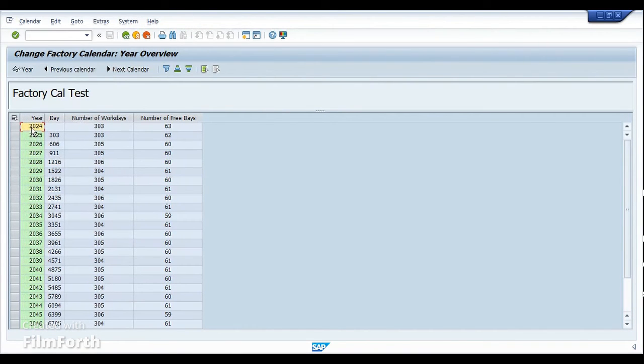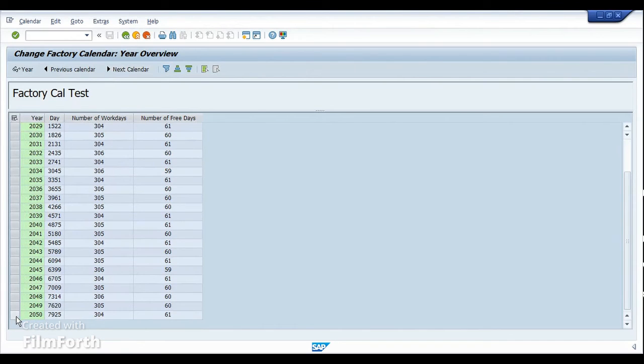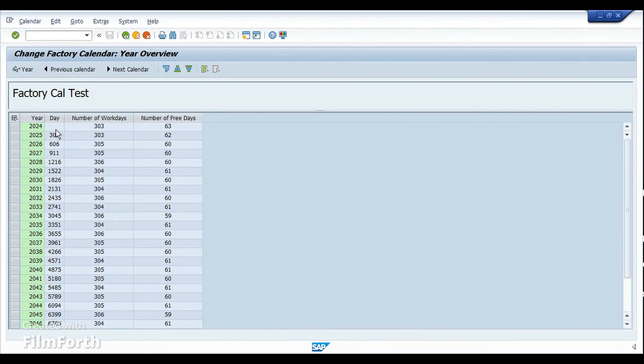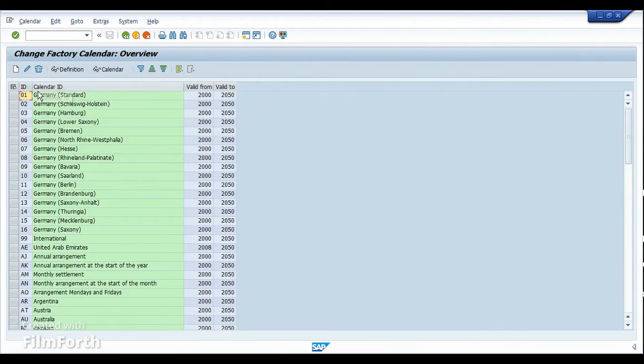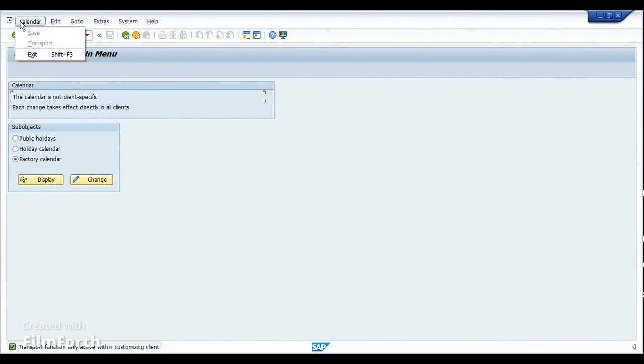And we see that the validity is from 2024 till 2050, which has the number of days from the beginning, and then the number of working days for each year, and number of free days, which are basically our non-working days according to our holiday calendar. So yeah, this is how we basically create the factory calendar. Once you create this factory calendar, then what you're going to do is just choose this option on the top, calendar, and then click on this option, transport.